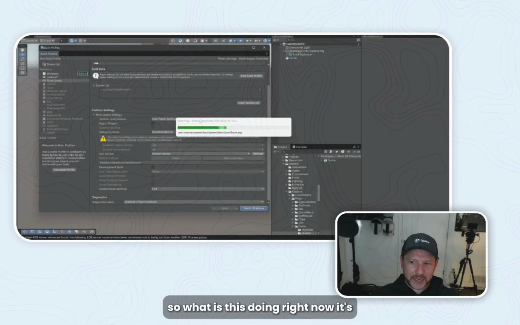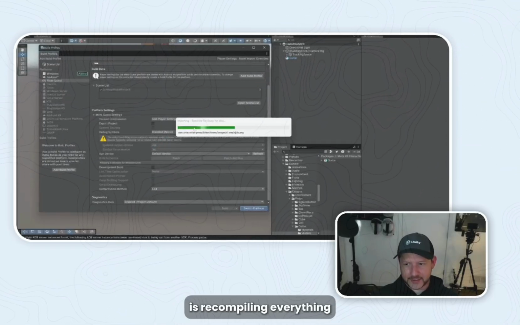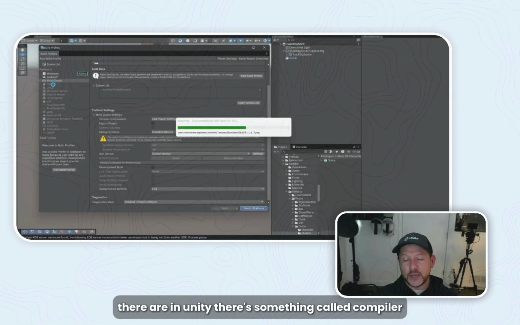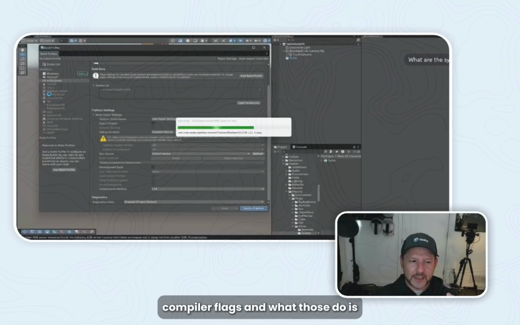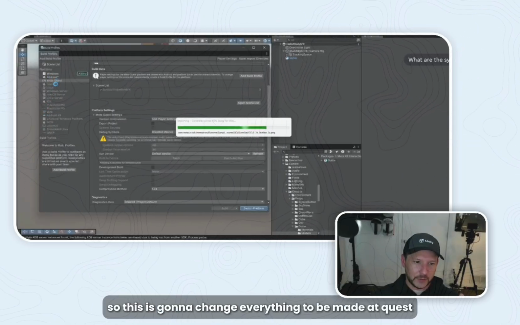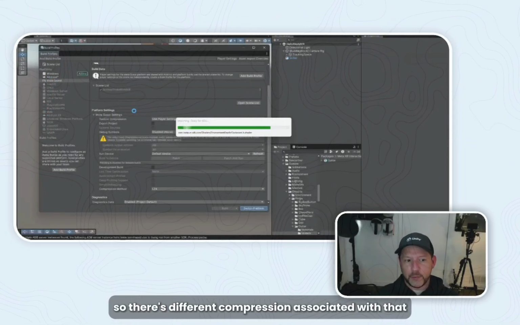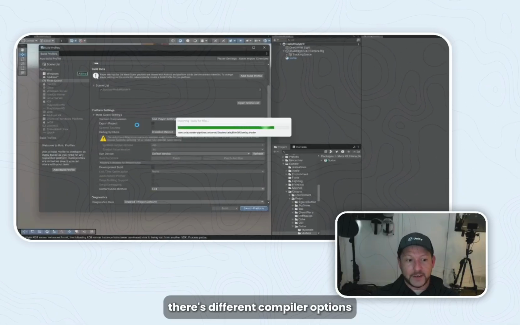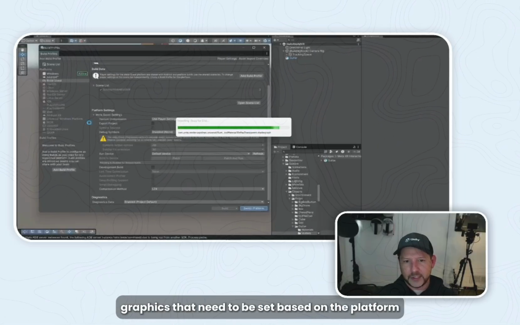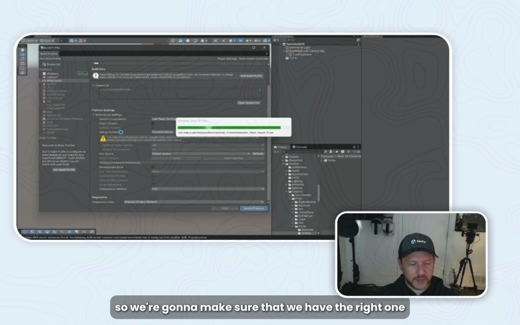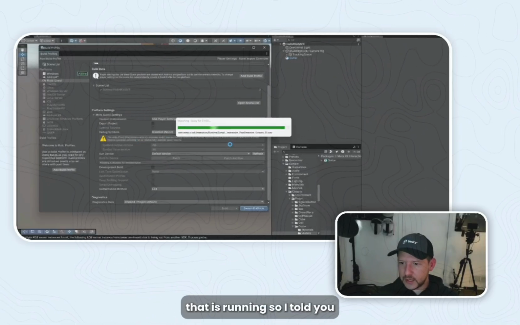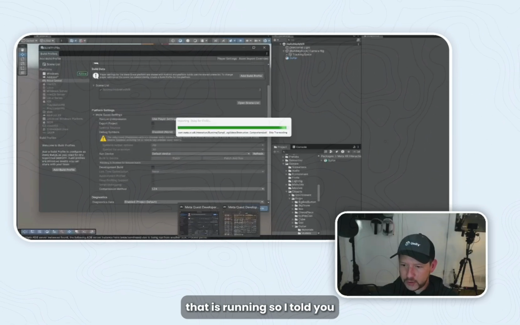But so what is this doing right now? It's basically re-importing all the assets, recompiling everything, because whenever you change the platform in Unity, there's something called compiler flags. And what those do is there's different logic that you can execute depending on the platform. So this is going to change everything to be Meta Quest. So there's different compression associated with that. There's different compiler options, Android versions, quality settings, graphics that need to be set based on the platform. So we're going to make sure that we have the right one. Okay, so looks like that is running.